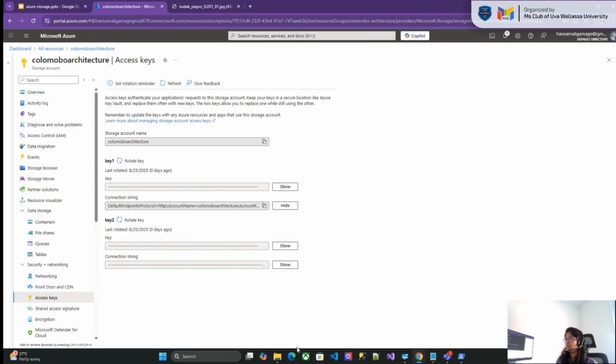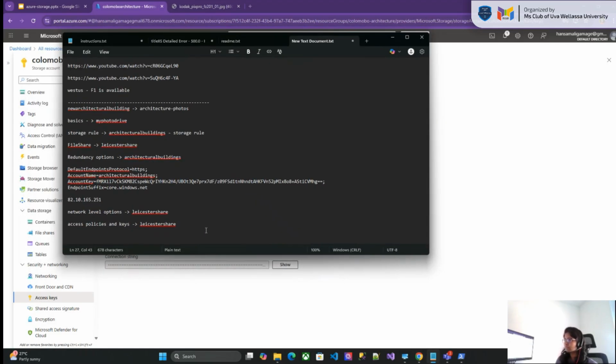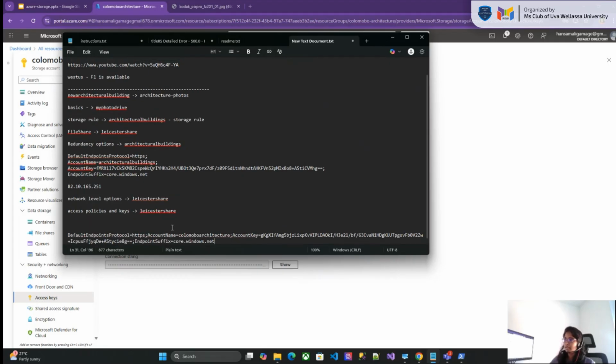So if I show you the connection string here, this is the connection string with the account name, and there's a key. With this key from your web application, so from the outside, you would be able to access this.